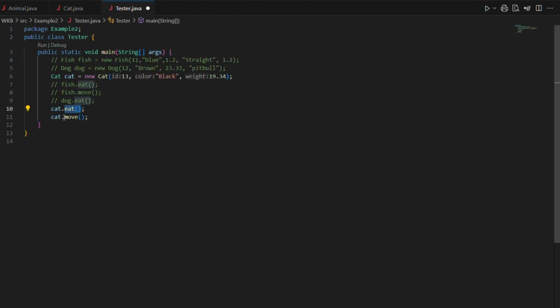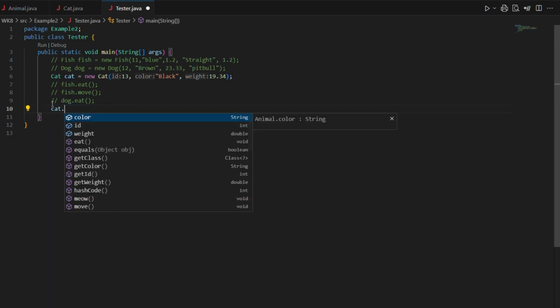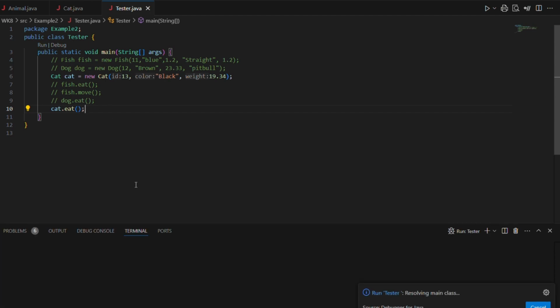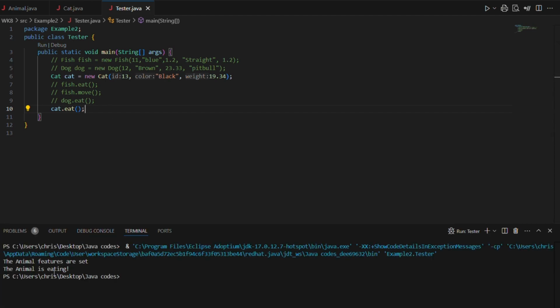So as you can see here, let me clear out this code. If we say cat dot, you can see it has access to the attributes and it has access to the methods. So let's say cat.eat. Once we run this, it will print out whatever we set in the Animal class: the animal features are set and the animal is eating.